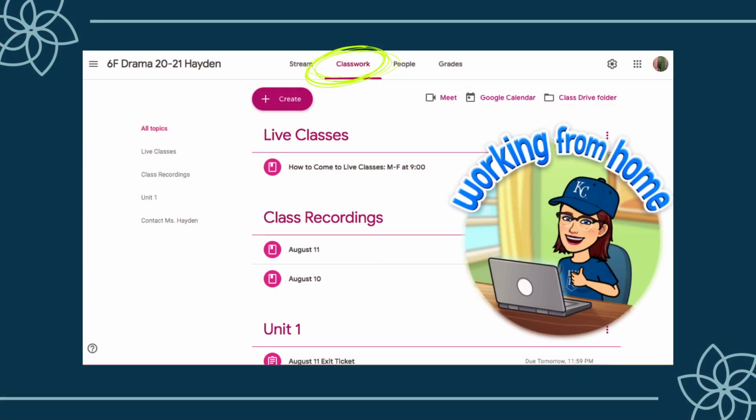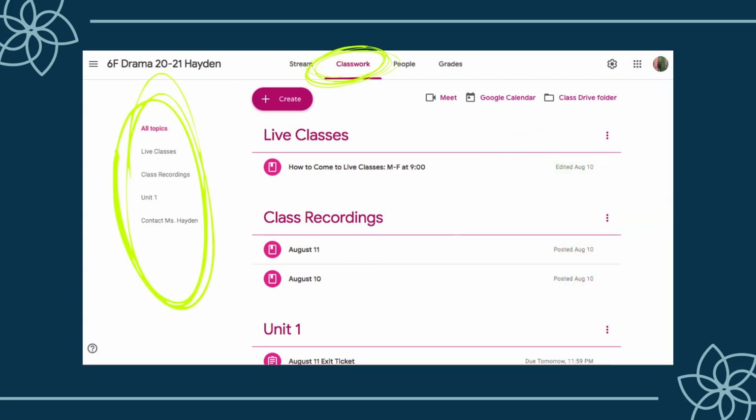Number 4, Classwork. At the top of any Google Classroom, you can click the Classwork tab to see the materials and assignments posted by your teacher. On the left-hand side of the Classwork area, you will see a list of topics similar to a table of contents. And I really like that because you can click those to automatically go down to a certain topic.